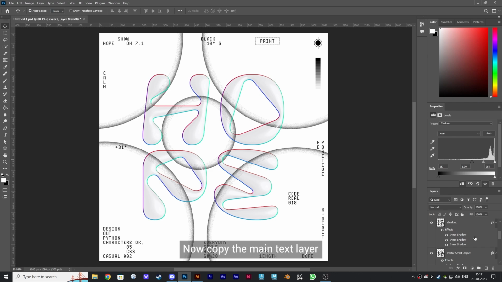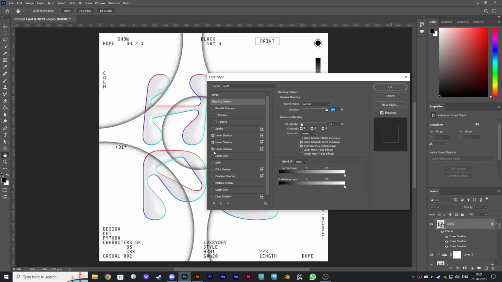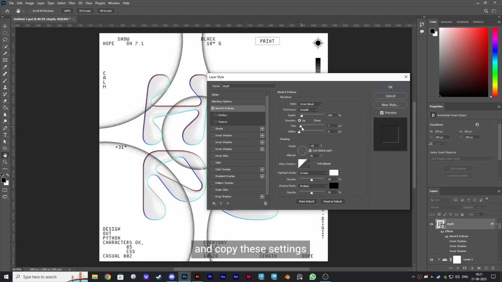Now copy the main text layer and drag it on top. Rename it Depth. Double-click on the layer and disable the inner shadow effects. Enable Bevel and Emboss, and copy these settings.